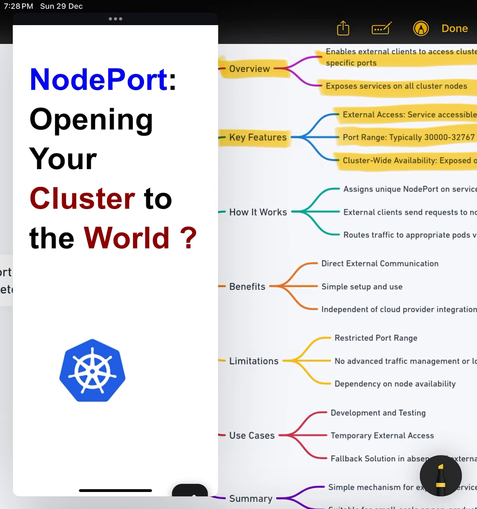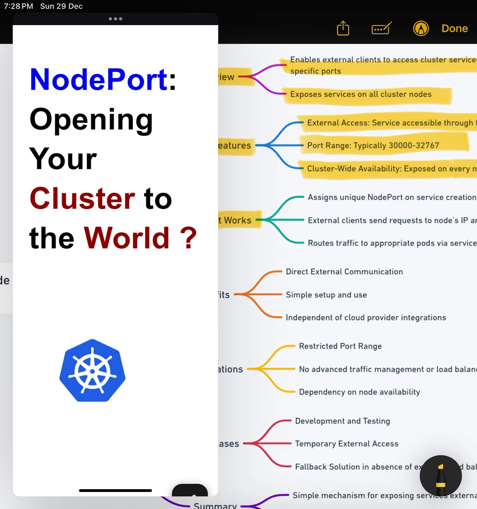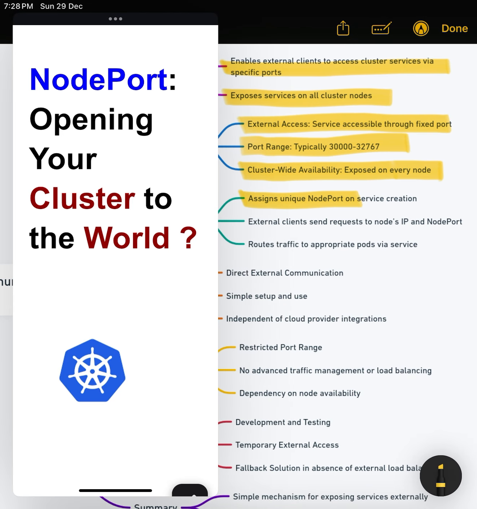How NodePort works. When a NodePort service is created, Kubernetes assigns a unique port, NodePort, on each node. External clients can send requests to any node's IP address at the assigned NodePort. Kubernetes routes the traffic received on the NodePort to the service, which then forwards it to the appropriate pods.